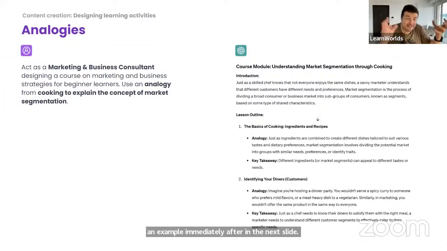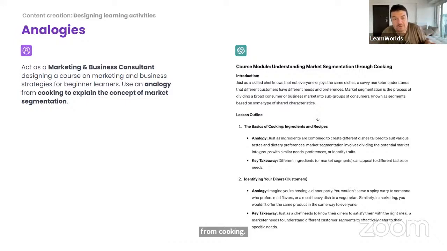So right now, ChatGPT and AI in general is fantastic in creating unexpected connections. Here we are saying we want to create a course on marketing, but we want you to make an analogy from cooking. If you see on the right, we are talking about market segmentation through cooking, and the basics of cooking, ingredients and recipes. You see the analogy is being explained, and the key takeaways for the market segments also are there.